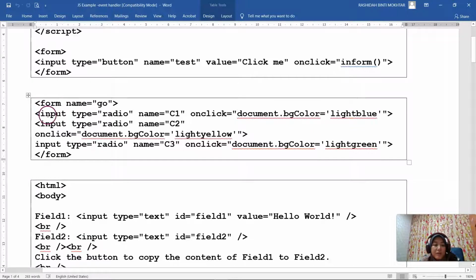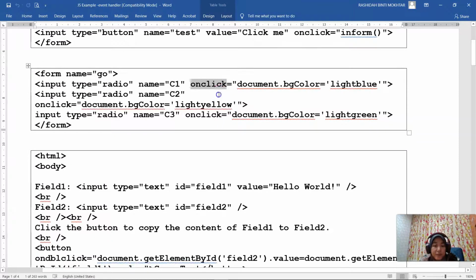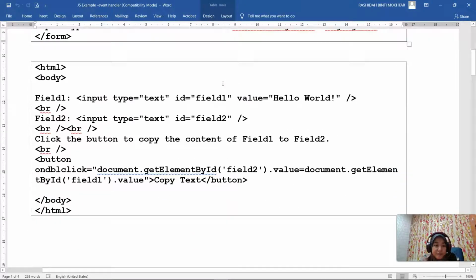Okay, light blue. This one we will assign to the light yellow. And then we have another one. Actually, we have three radio buttons here, so we have light green. These are the three different actions that you can have, using the event handler on click. So you can practice doing the on click. Actually, it is not only calling a function, you can assign, for example, display, alert, and so on.